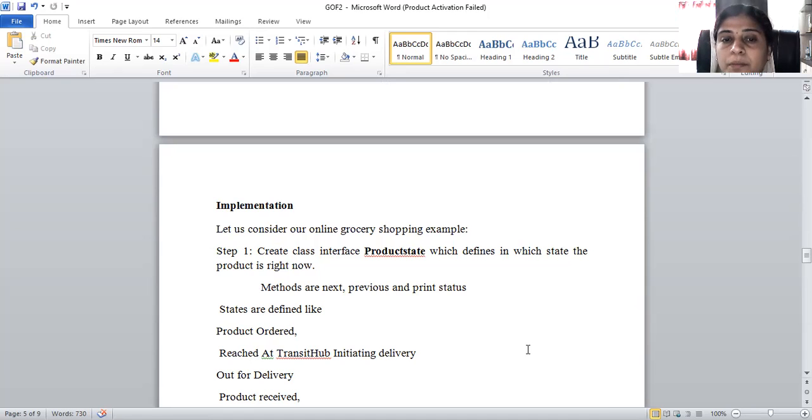So basically, we need to implement one interface. When you start implementing the state pattern, we have to first create an interface class. Through that interface class implementation, we can show how the object's behavior changes when it goes from one state to another. So we have first created an interface class, ProductState.